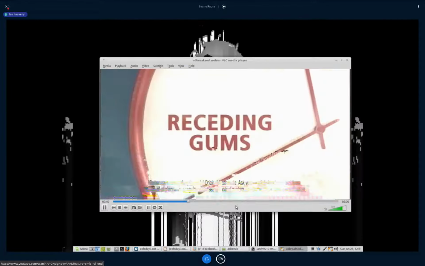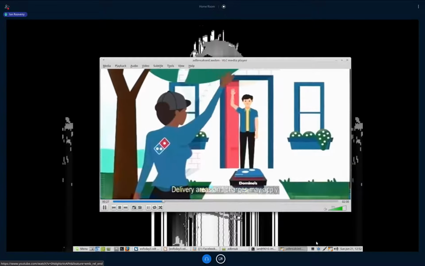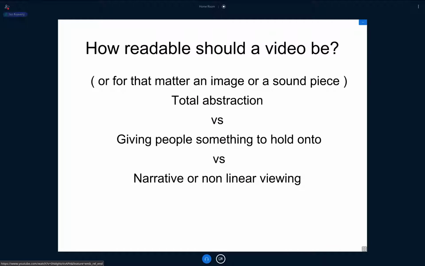So this kind of raises a question. Once we've finished that, I'll just flick through that a bit more, just have a look at a few more of the bits in it. So compared to the original file that it started off as, a lot better. So one of the questions that I ask myself is, how readable should a video be?